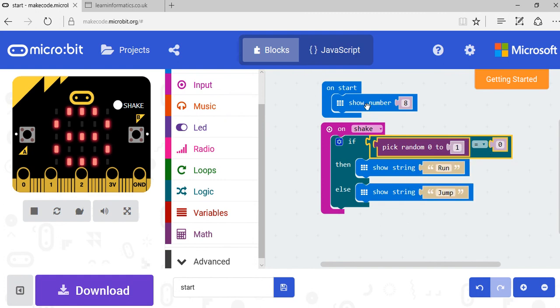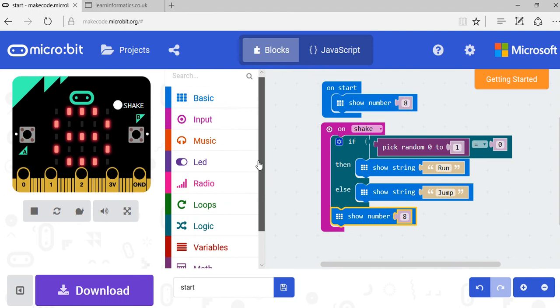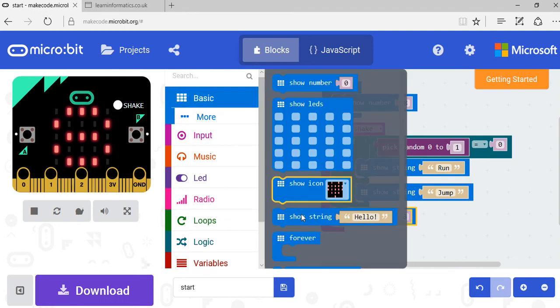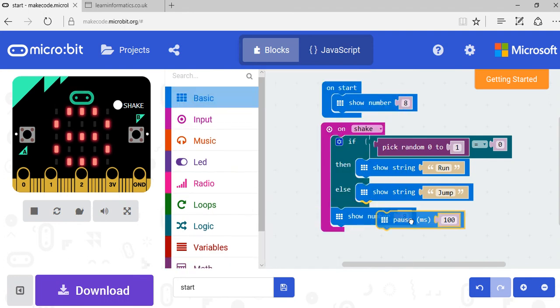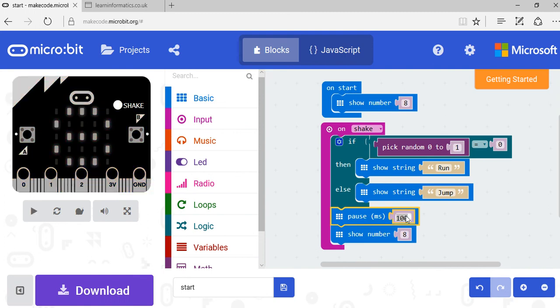Okay. What I want to do then, I can right click here, duplicate that, and then after it's done that, show the number. But I want to just pause here before doing that. So I'm going to drop a pause in, 200, so that people get a chance to see the instruction before returning to the 8. So let's see how that works.